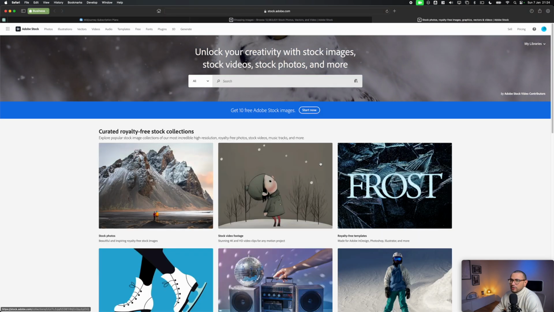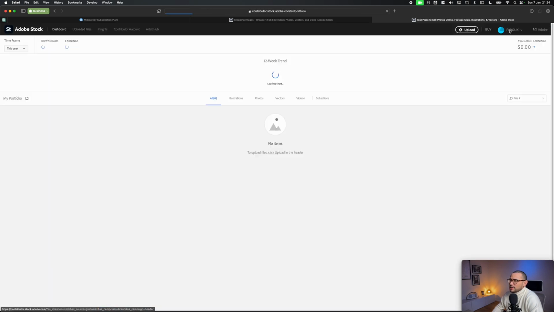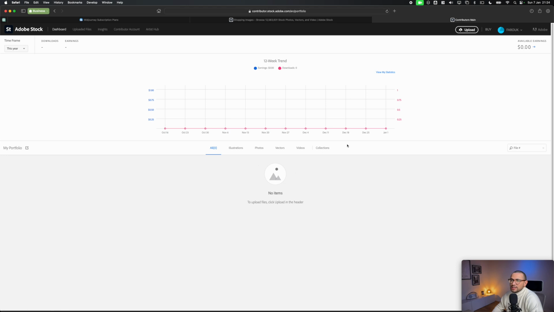Well, first of all, you're gonna sign up for an Adobe Stock account and click on sell. And here you see I just created an account in Adobe Stock. As you see, the available amount is 0. We just created this account. So let's start to generate our first AI image that we're gonna sell.